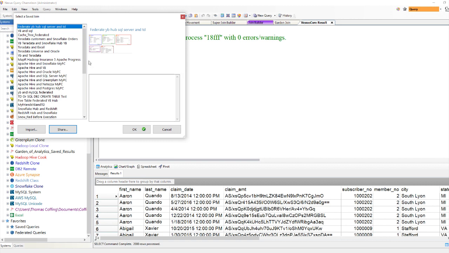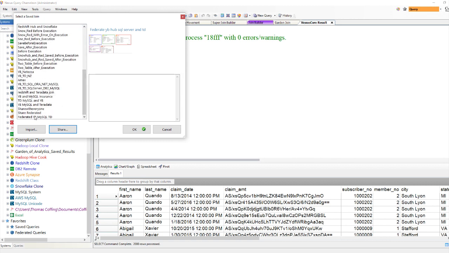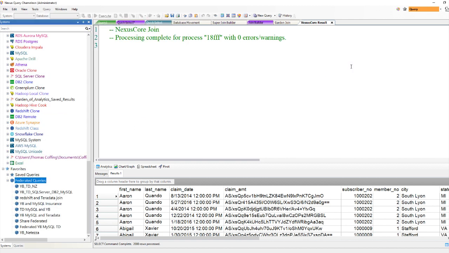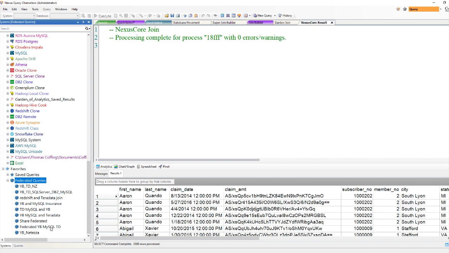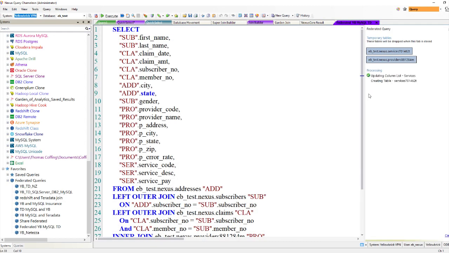Now I'm going to add the join we just did. I'm going to click on that and add it to my tree. So now you'll see in the federated area, there it is. And at any time I can execute that with a single click. Now that it's been set up, I right click and say execute. And now it's going to run the federated query.